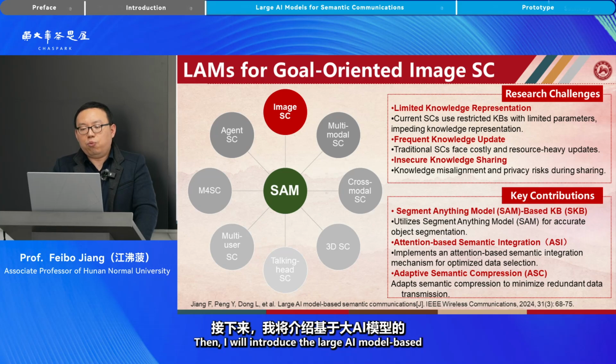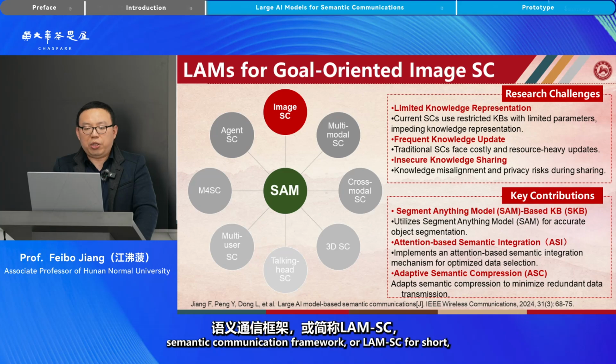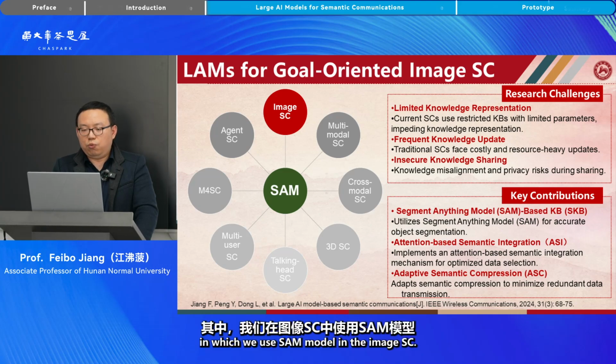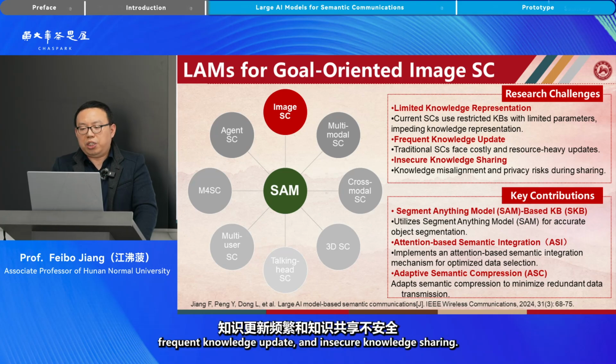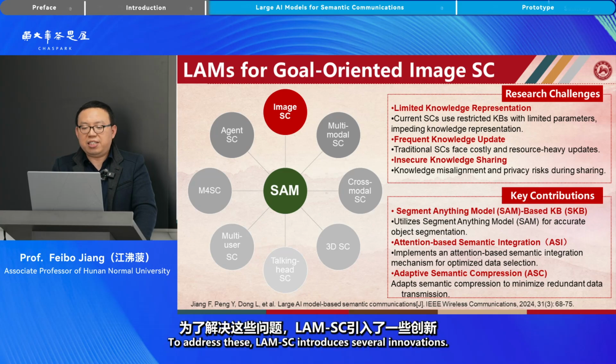Then, I will introduce the large AI model-based semantic communication framework, or LAM-SC for short, in which we use the SAM model in image semantic communication. The major challenges for knowledge bases include limited knowledge representation, frequent knowledge update, and insecure knowledge sharing. To address this, LAM-SC introduces several innovations.